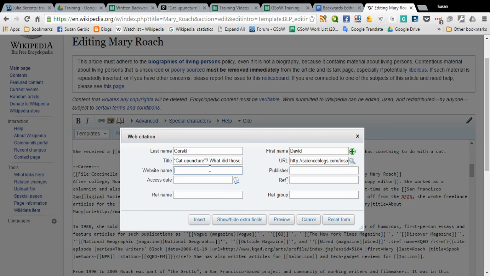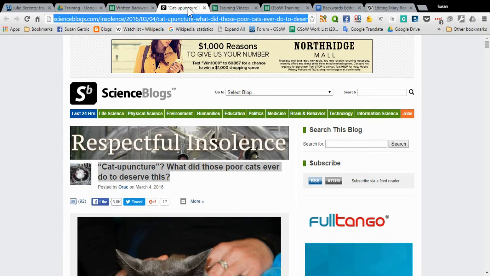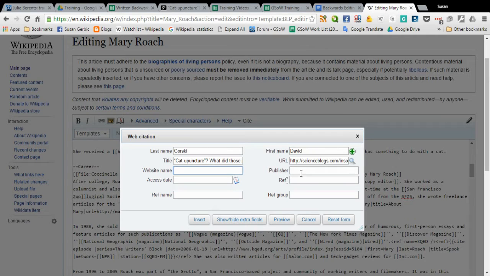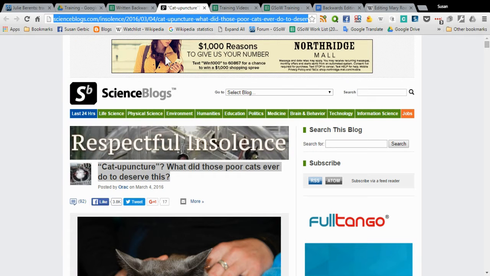Paste. Website name. There's publisher and there's website name. Website name would be Respectful Insolence, and I cannot copy that, because it's one of those things that won't let me copy it.